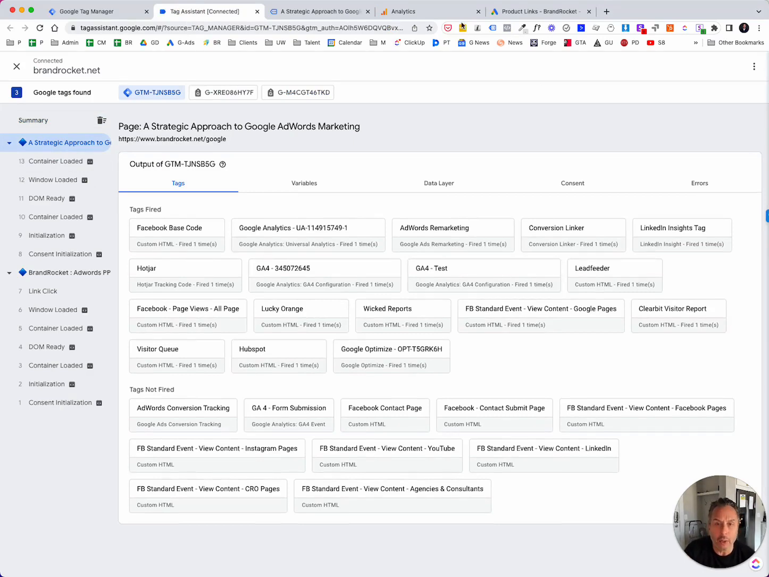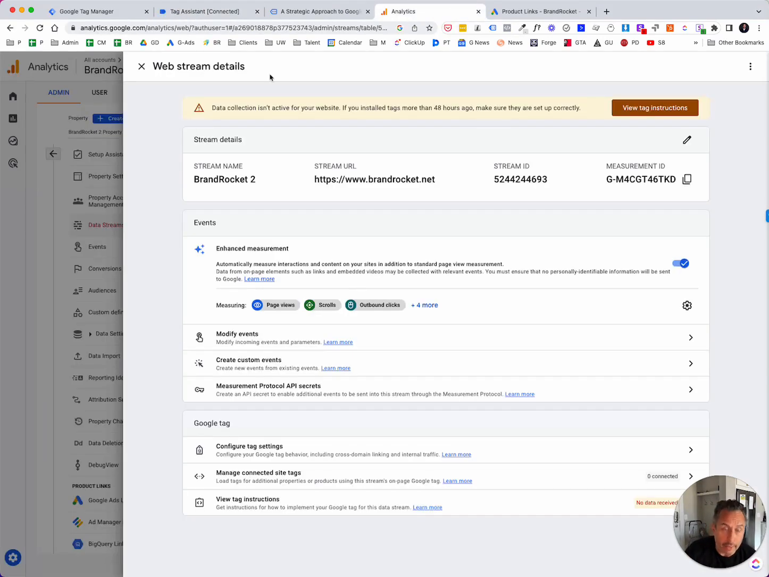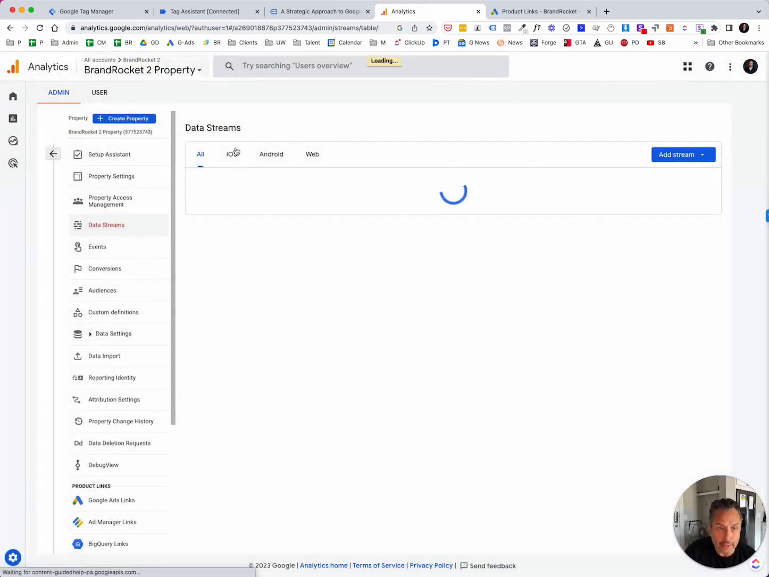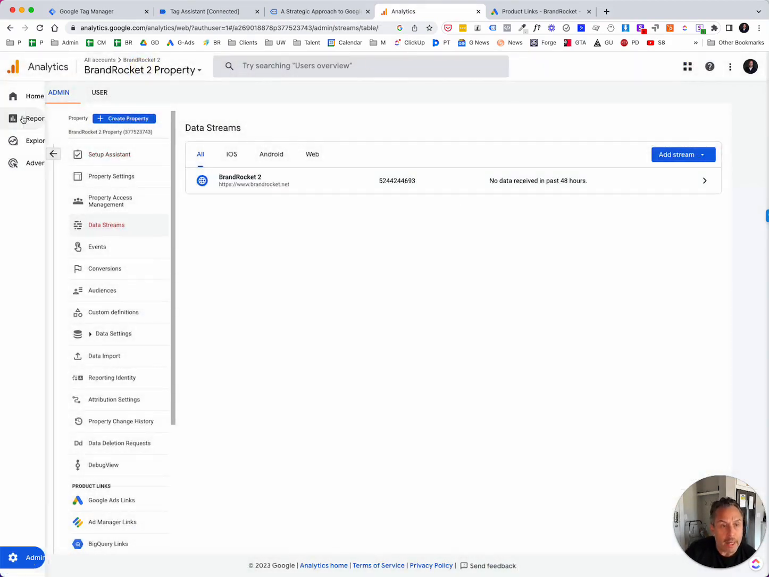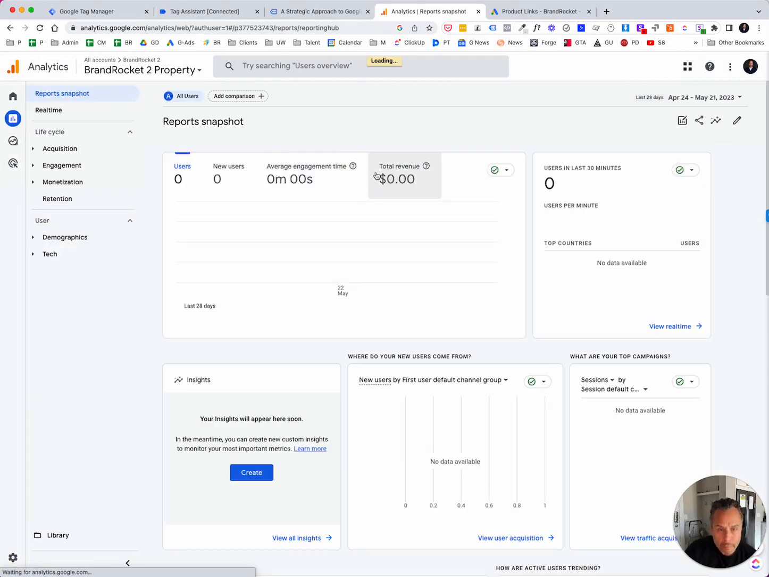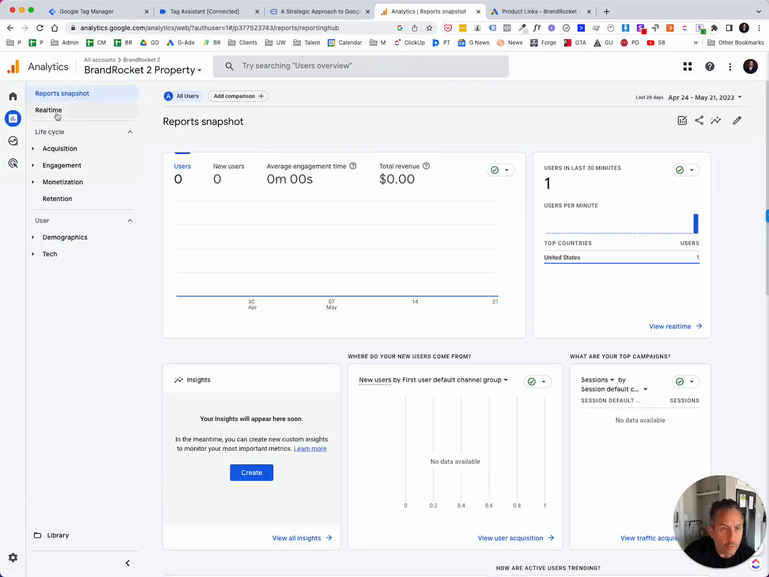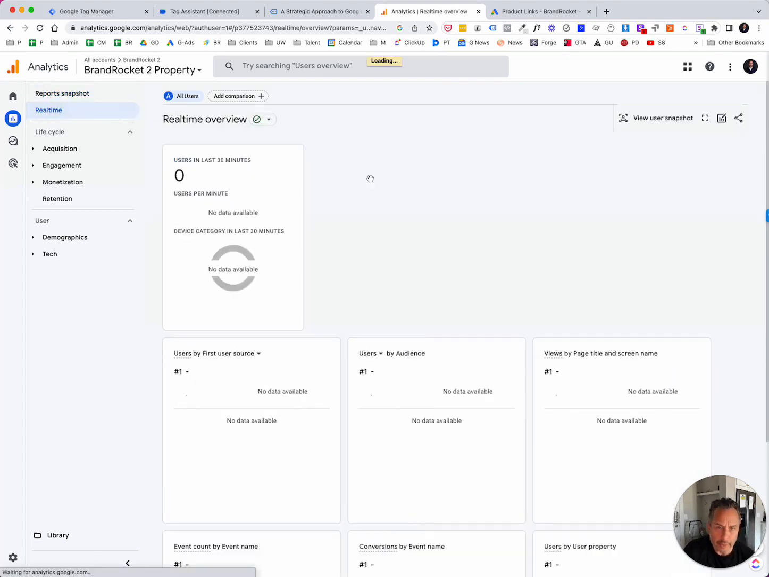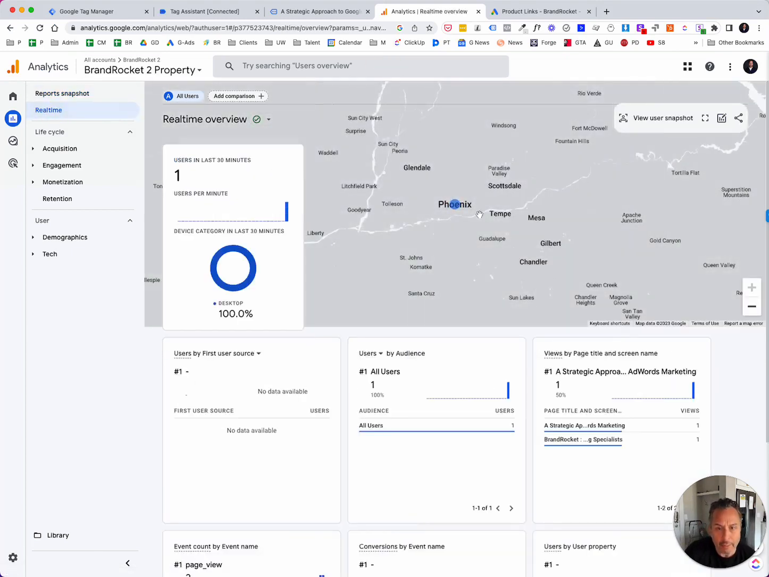So now I can go into Google Analytics. I can go back over here and take a look at this and say, okay, can I actually see data? I'm going to go into reports and real time, and hopefully we'll be able to see something. Again, it does take some time. Boom, there I am. So I'm in Phoenix, Arizona. There I am. Okay, so I know that it's working. All right, so that's what it takes to get this thing going.